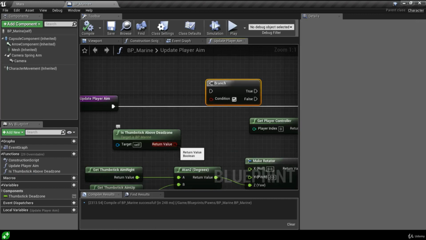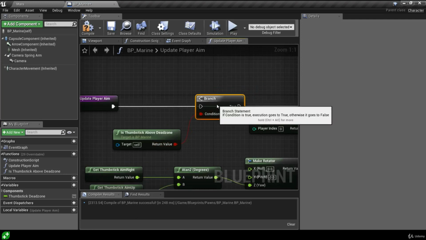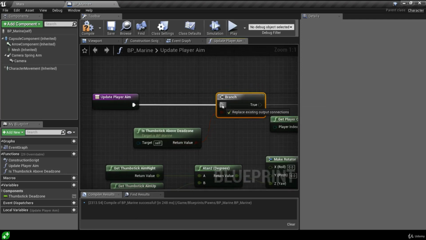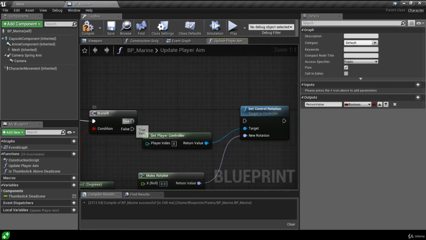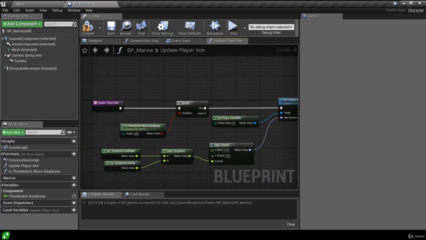We can use our function as the condition and hook up the execution pin to this. So we can see, is the thumbstick above the dead zone? If it is, we can then set the control rotation for the character. Awesome, so let's hit compile and let's save.